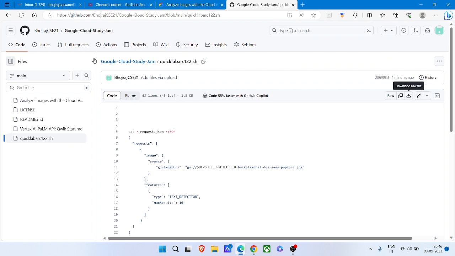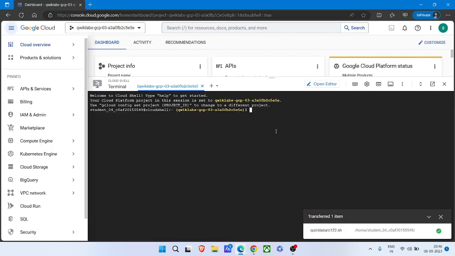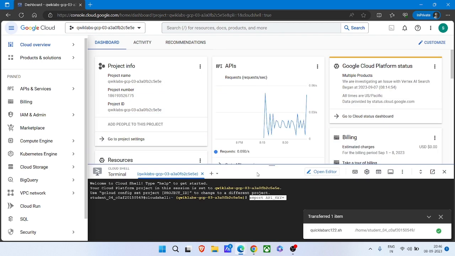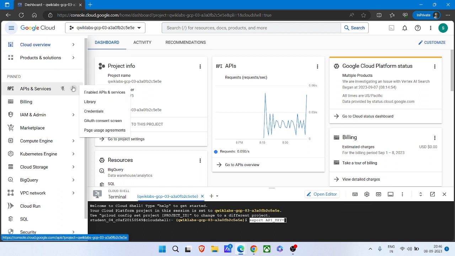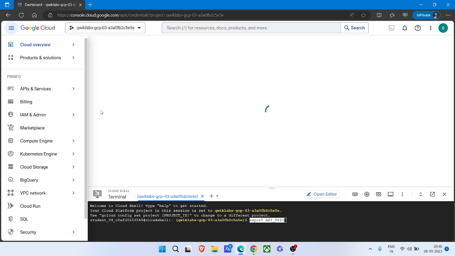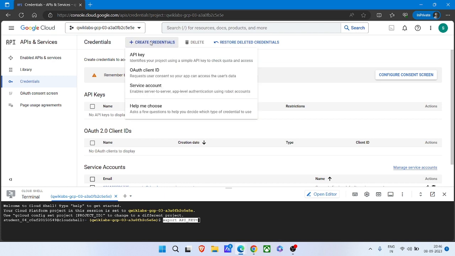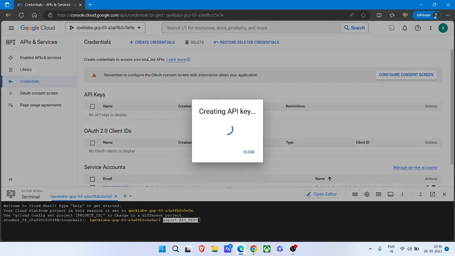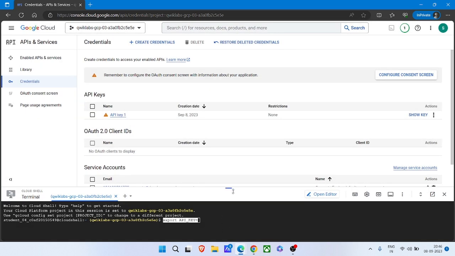Go back to the next command and paste it. Close this by clicking on the cross. In APIs and Services, go to Credentials. Now click on Create credentials, choose API key, copy this API key, and close this.